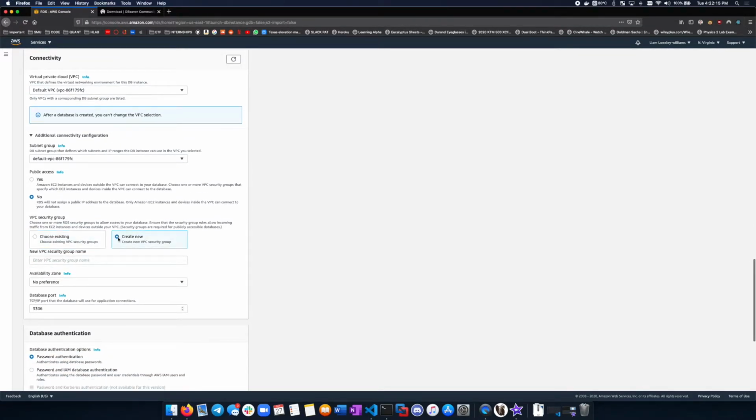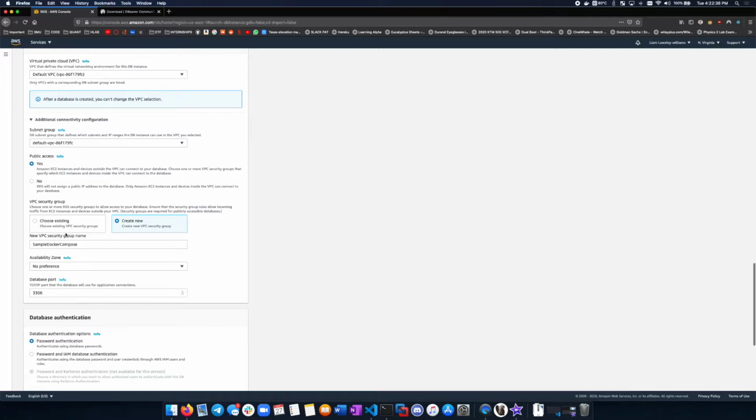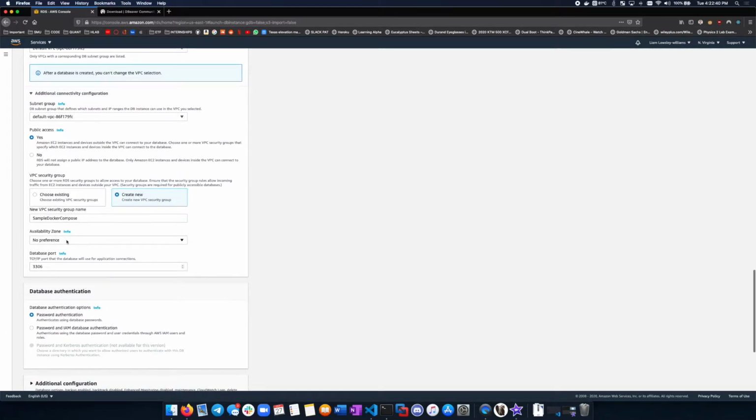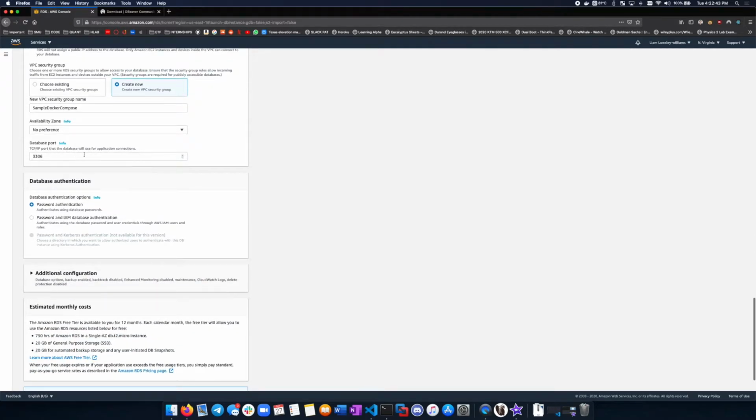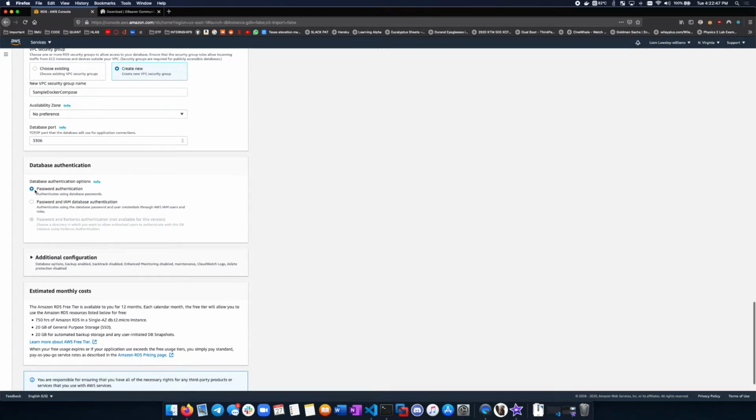So right off the bat, we're going to go ahead and create a new security group. And for the purposes of this project, we're just going to call it sample docker-compose. However, you guys can name it whatever you want. It totally doesn't matter. Just make sure it doesn't conflict with another security group that you've already defined. We're also going to go ahead and set that publicly accessible option to yes, because we do want to be able to access the database from outside of Amazon's network, and we need to do that from our local computer. For the availability zone, we're just going to leave that as no preference, and we're going to keep the default port set to 3306 because that is what MySQL uses by default.